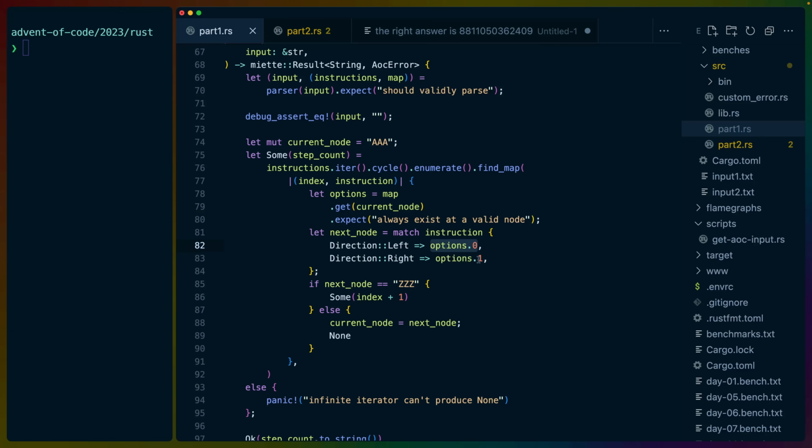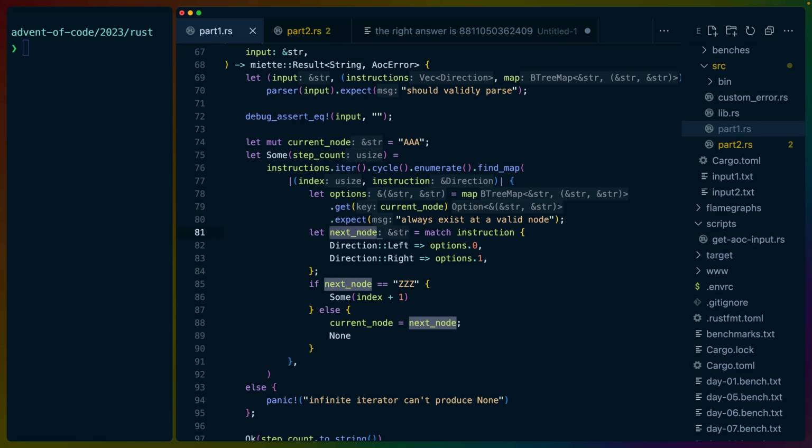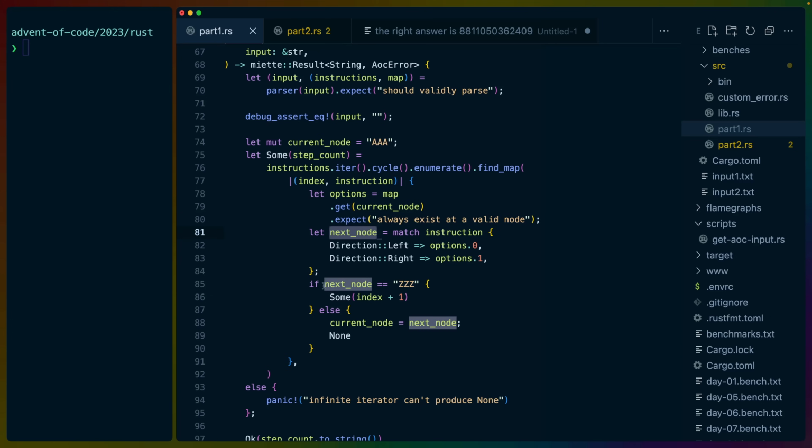I already explained that back when we wrote the code, so I'm not going to do it again. In this case, we do option 0 is left and option 1 is right. This is a tuple that we're indexing into. The next node then is just that string slice from that tuple. So if the next node is ZZZ, then we use that index plus 1.